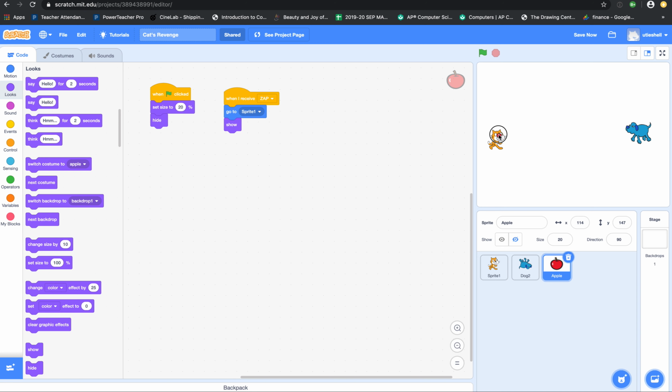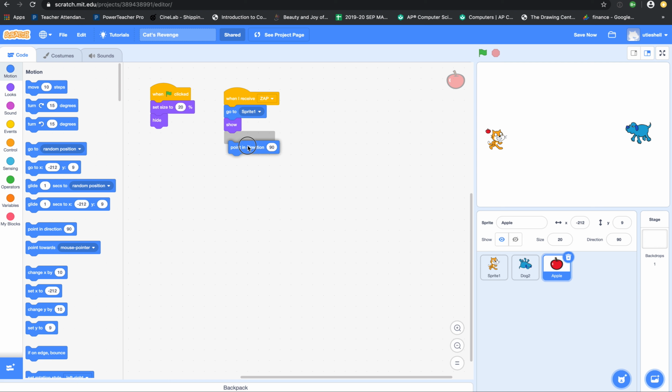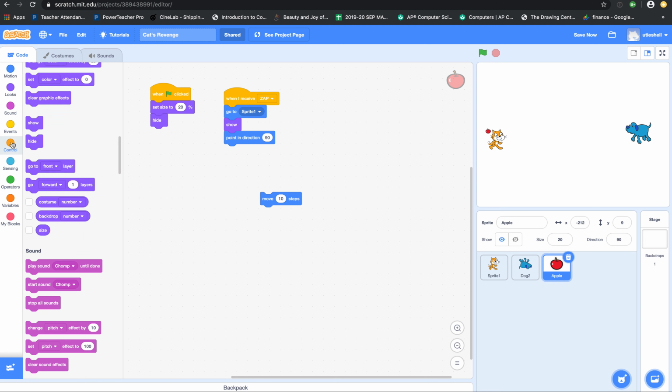And then we want the apple to move away from us in the direction that we're facing. So if I'm facing this way, I'm going to shoot the apple this way. If I'm facing this way, I'm going to shoot the apple this way. So we've got to tell the apple to point in a direction. We'll change this later. And then we want the apple to move. We want it to move a certain number of steps, but let's go to control.